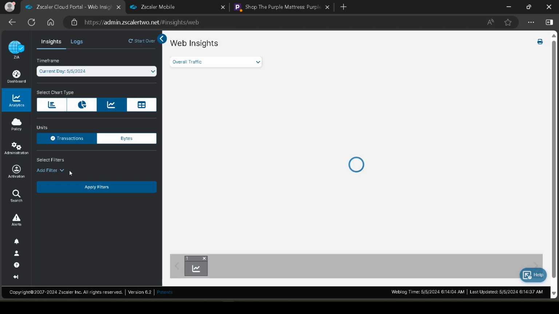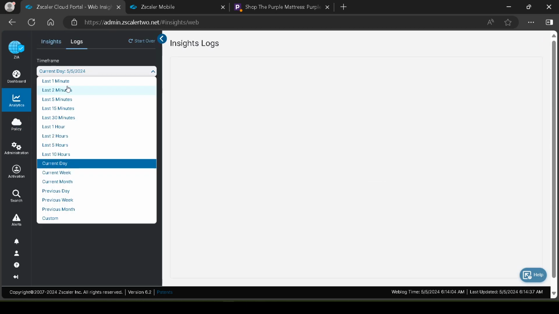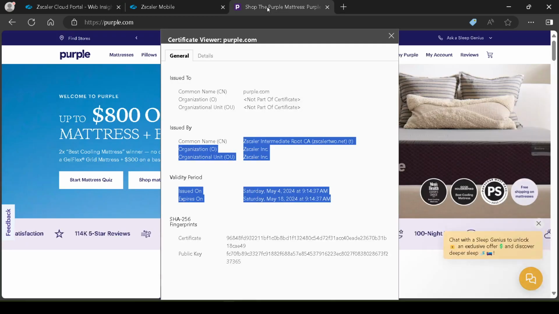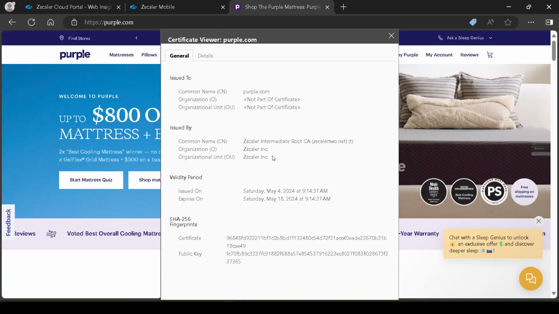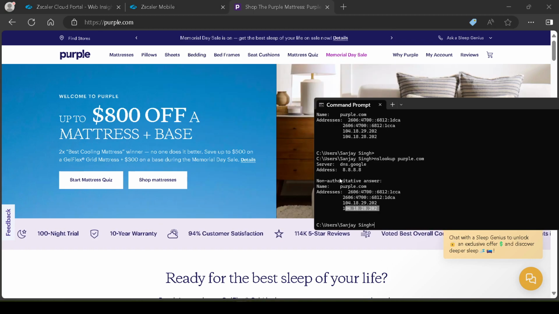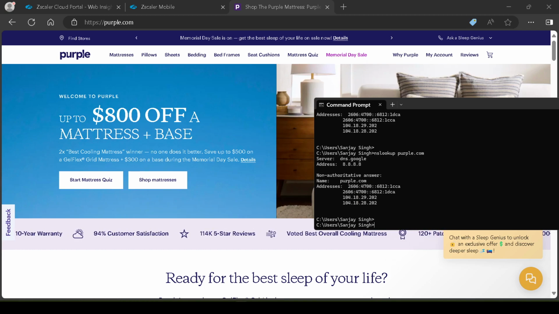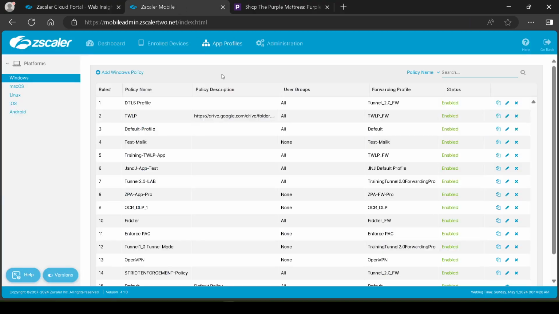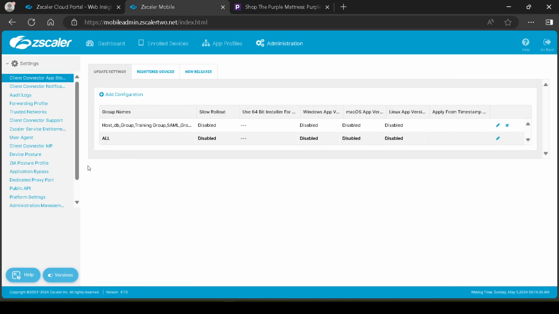Another way, we can simply go and check the last 15-minute log for that particular application. So that's how you can verify where exactly that traffic is going. Based on the certificate, we know this is going to Zscaler. So let's quickly find out all the IP addresses this application uses. I quickly did an NS lookup, and these are the IP addresses this application uses, right? Let me go ahead and add these IP addresses in our application bypass.